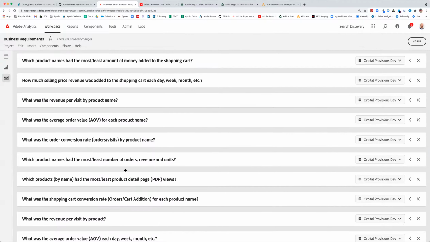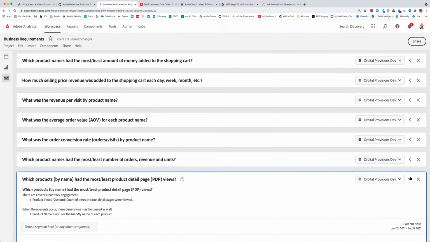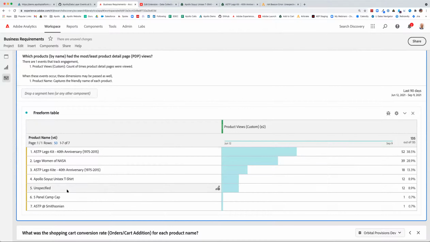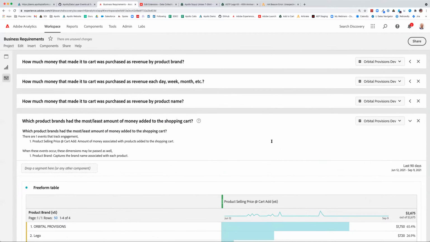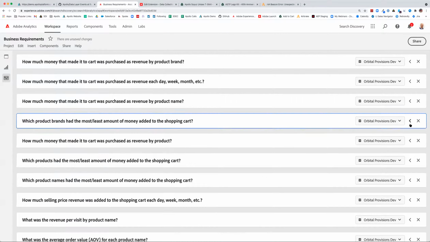If we want to look at something like which products by name had the most product detail views, we could expand that. And again, we'll see product name with product detail views. Again, not the world's greatest dashboard, but it's a good way to get started and make sure that you're answering the questions that people want you to ask.